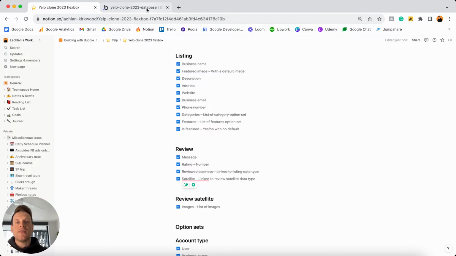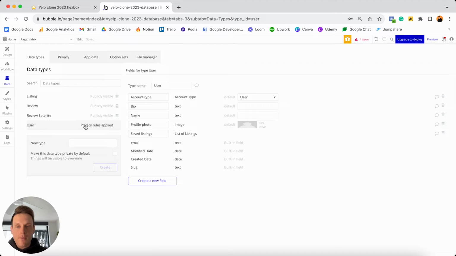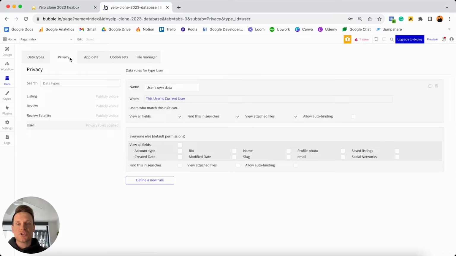But there's one very last thing I just need to highlight, and that is if we jump back into our Bubble editor, under our user data type, you might notice that by default here, we have this little thing known as a privacy rule that is applied to our user data type. Now, if I click on this, it's going to take us through to our privacy tab. And as you can see, there's an existing privacy rule that sits under this data type.